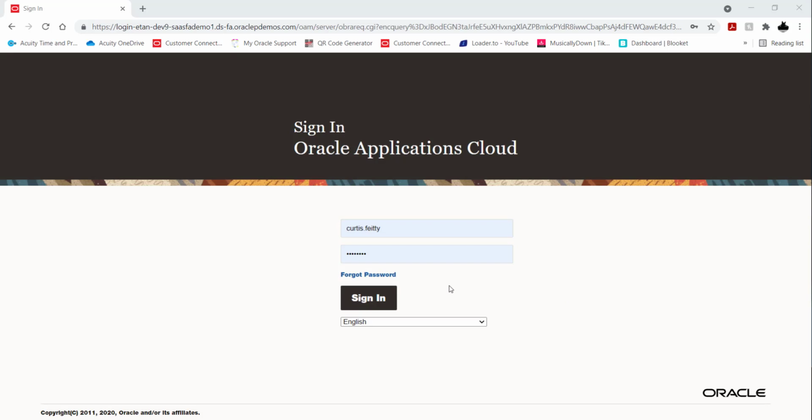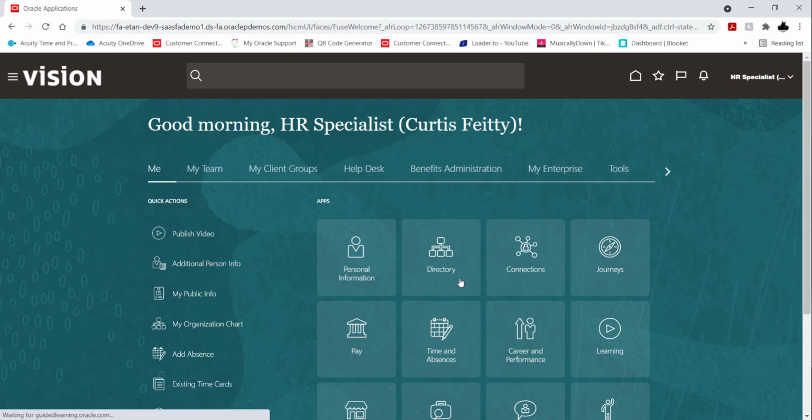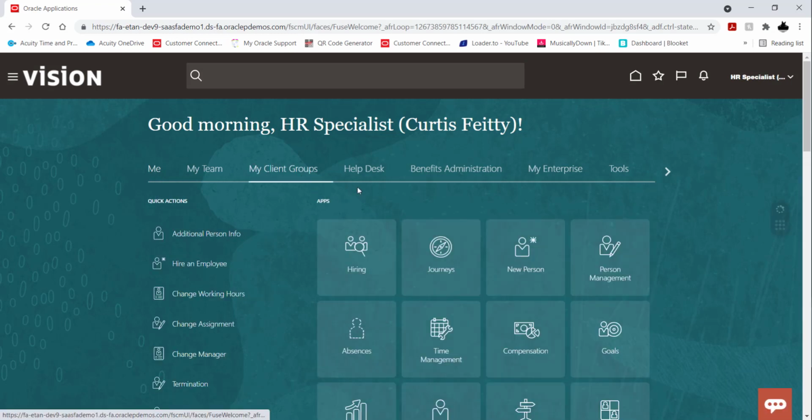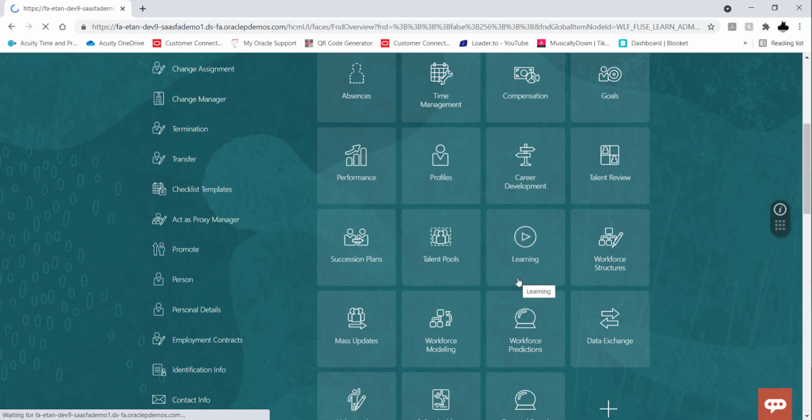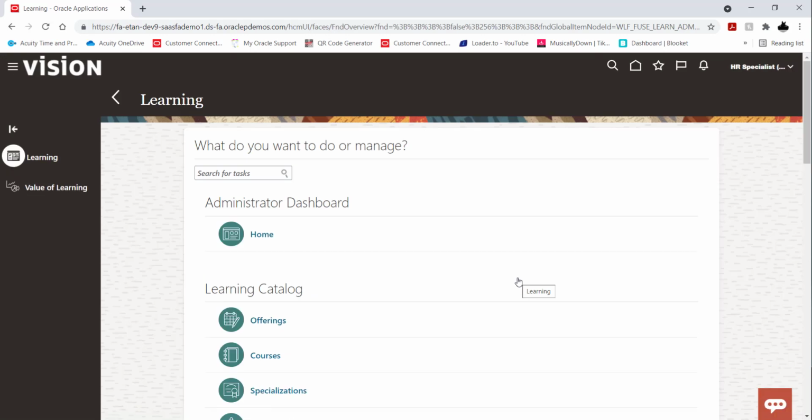We're going to sign in as Curtis, and Curtis has all the necessary learning specialist permissions and privileges to go ahead and do this. So we're going to sign in as him. As soon as we sign in, here we go. Then we're going to go over to My Client Groups, and as long as you have all the privileges and roles properly, then he's going to click on Learning. And it's going to take Curtis to this administrative learning page.